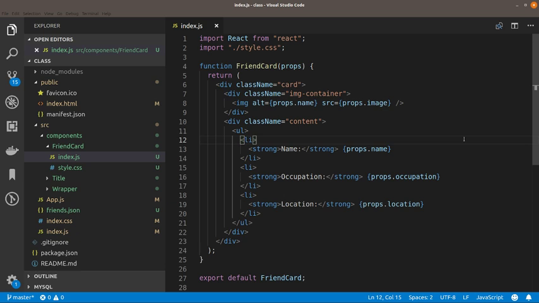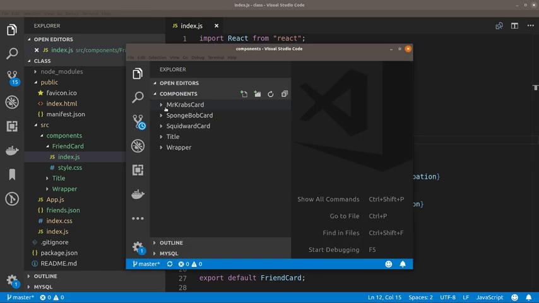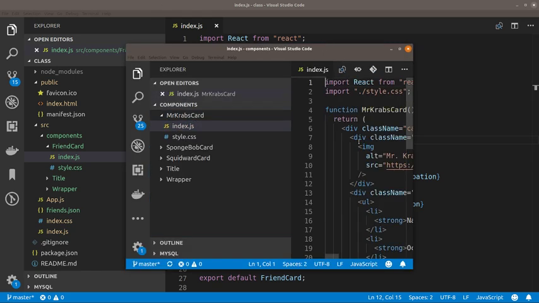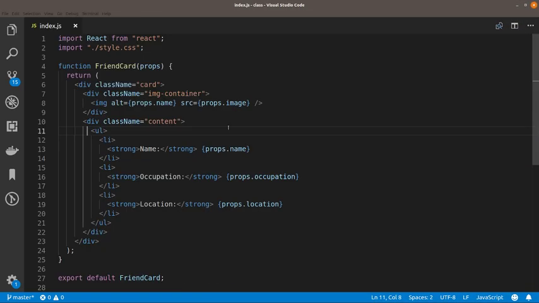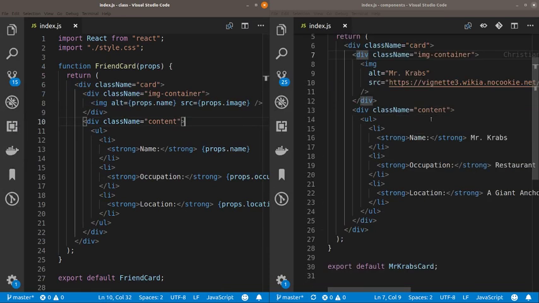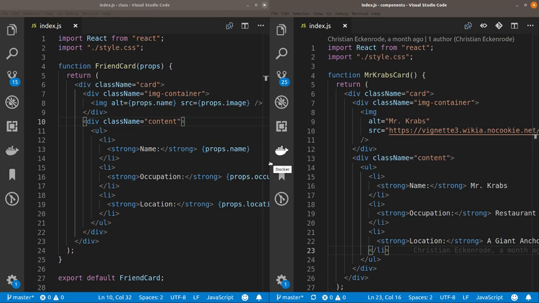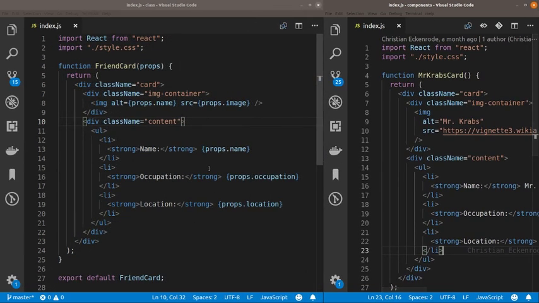So here we just took that static information, and let me see if I can pull it up really quick. So right here, for instance, we have Mr. Krabs. And right here, we have our new version. So Mr. Krabs, name, occupation, and location. And then the image, right? And then on this one, we have the same stuff.